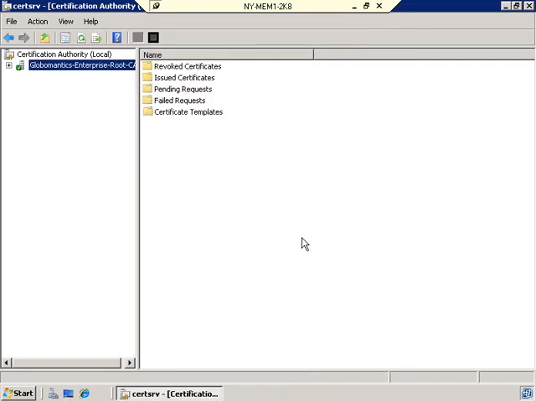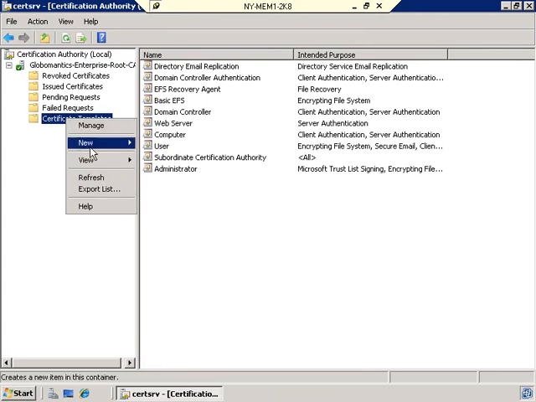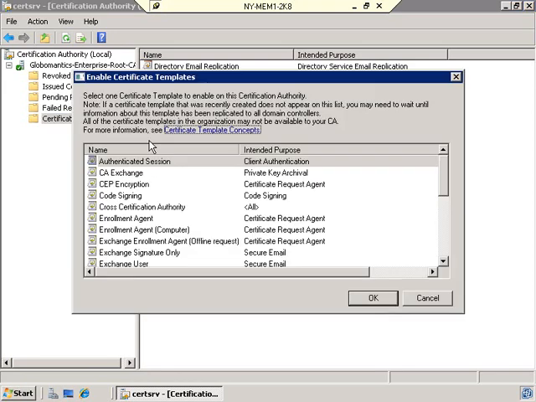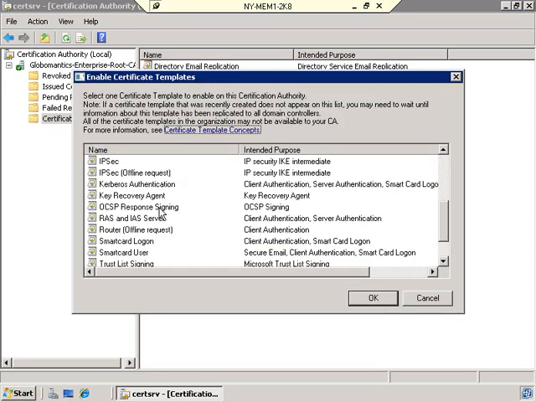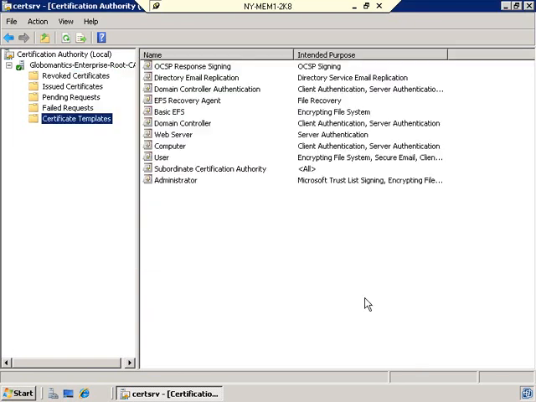Now that it has restarted, what I need to do now is go ahead and expand the CA, go back to Certificate Templates here, right-click, New Certificate Template to Issue. This is where I'm going to come down and select that OCSP Response Signing Certificate template that we enabled for auto-enrollment just a moment ago. So I'll click OK.